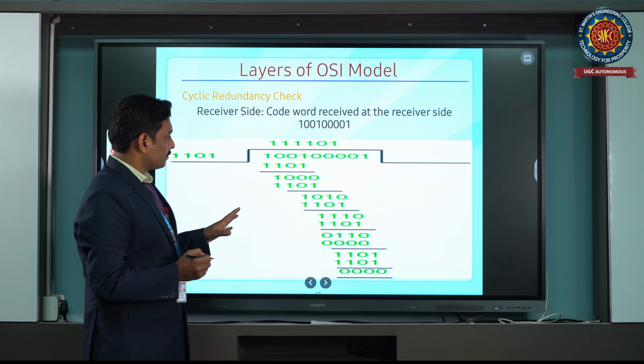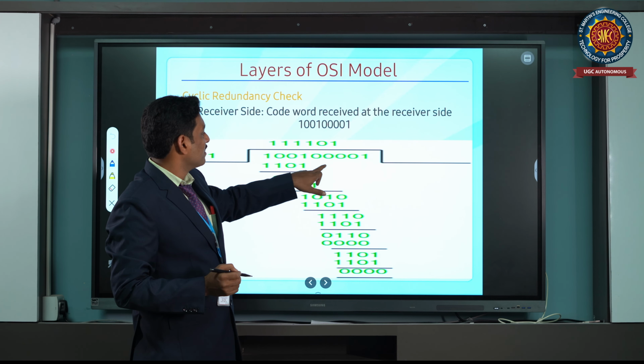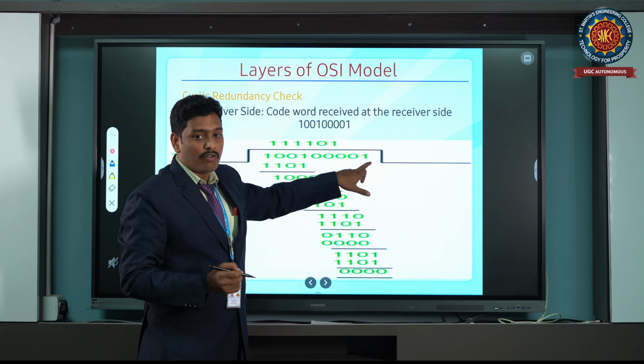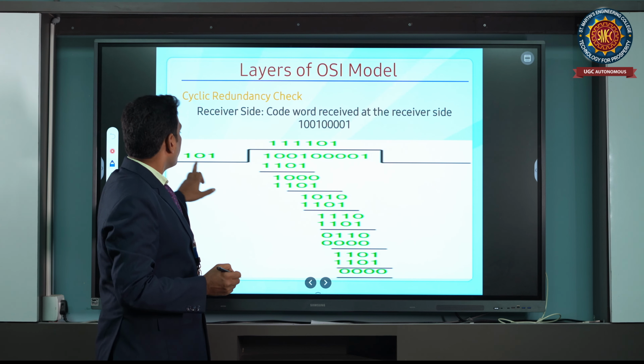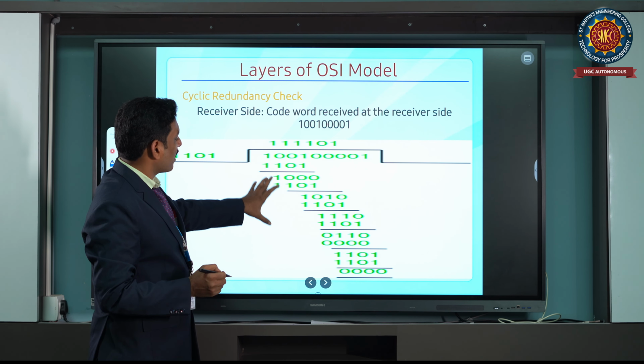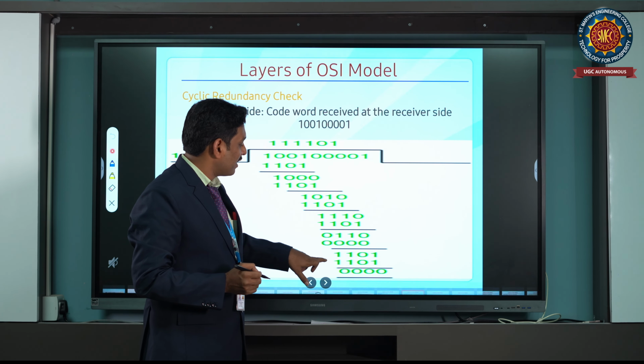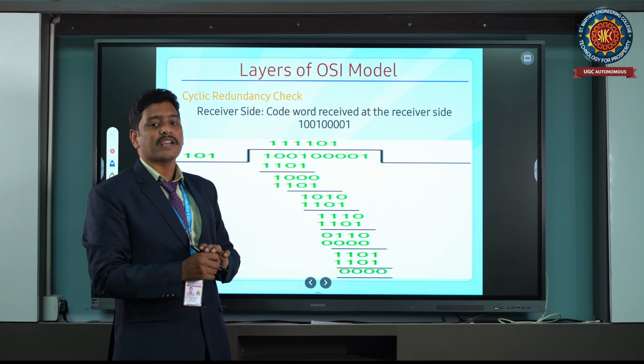At the receiver end, the redundant bits will be added to the original data, that is 001. By using the key and applying the XOR operation, you will get the result. If the result is all 0s, the data will be accepted.